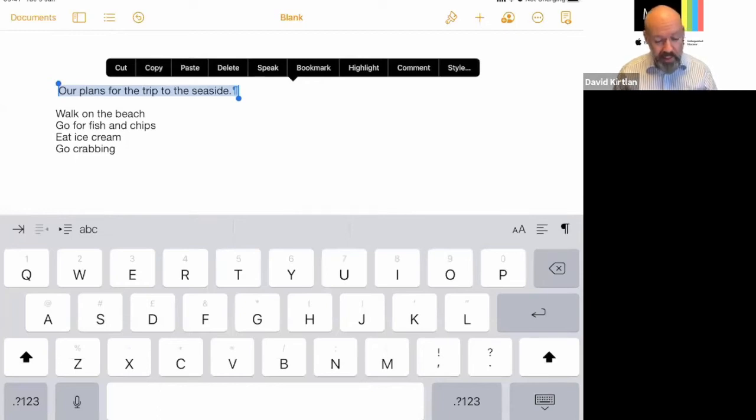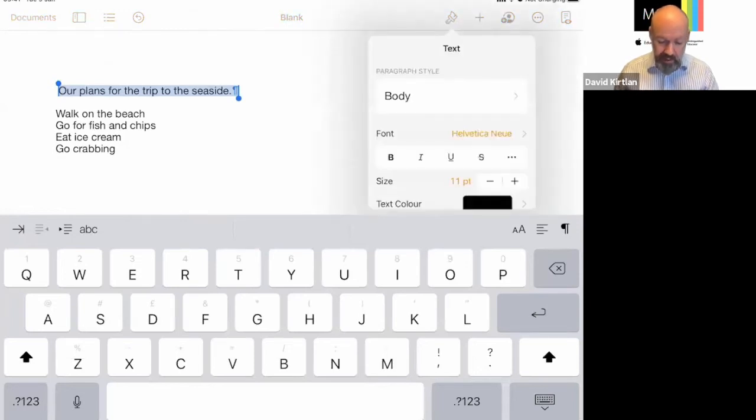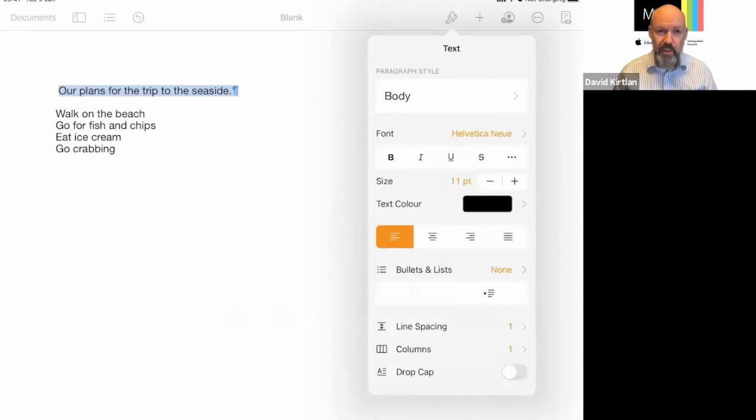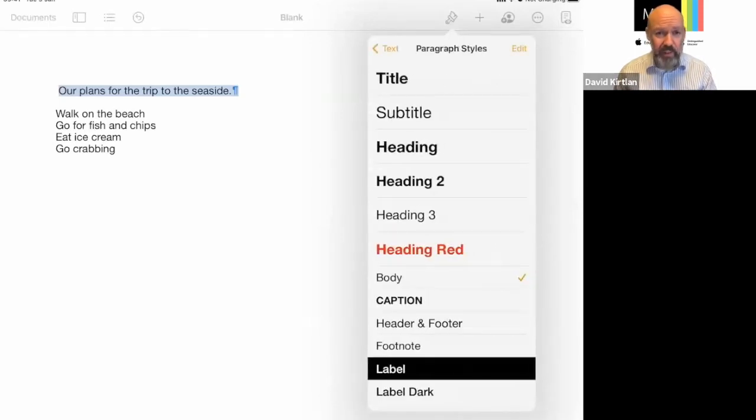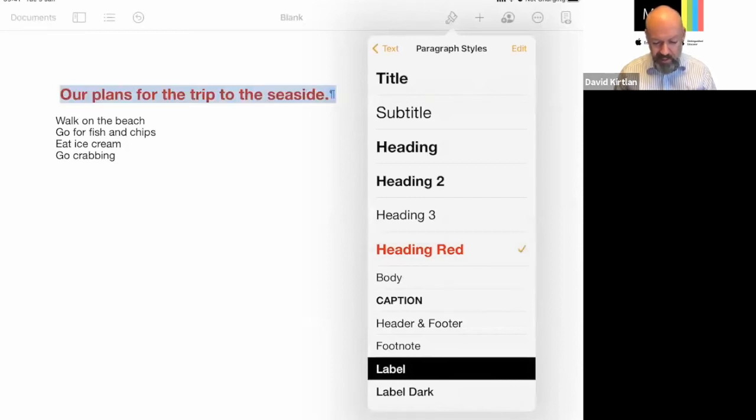But while I've got that highlighted in blue, if I have a look now at the paintbrush options, this shows me all the options I might need to change the look and the style and the layout of my text. I've got the usual things there where I can adjust the font and so on. But I also get at the beginning my paragraph style, and this is kind of like some presets for different sections of my document. So maybe I'm going to use that heading red. Let's have a big red heading for our plan to the seaside.